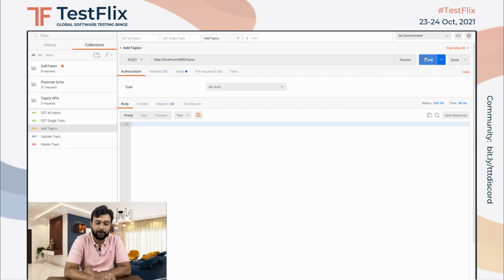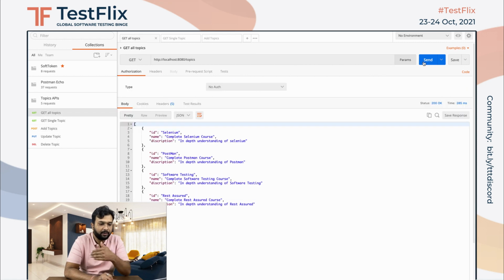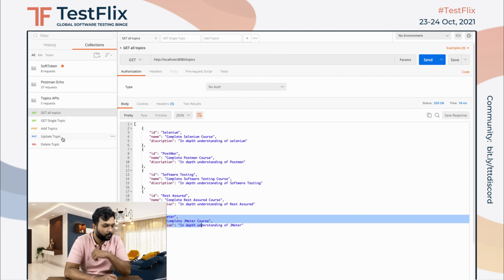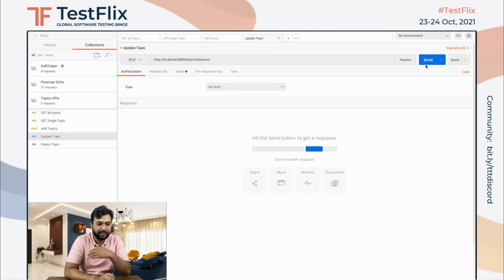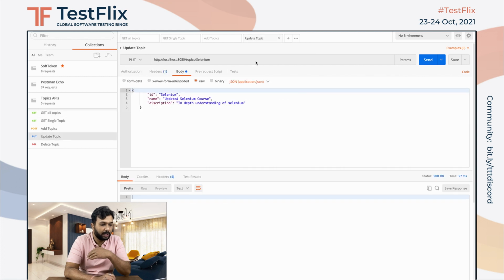Similarly, when I have to add an entity, I have to hit the post API, and whatever data I have added, the same data will be reflected in get all topics. So here I have added JMeter. Later on I am updating the entity. I have updated the Selenium name. Earlier it was a complete Selenium course. Now I have updated it to updated Selenium course.